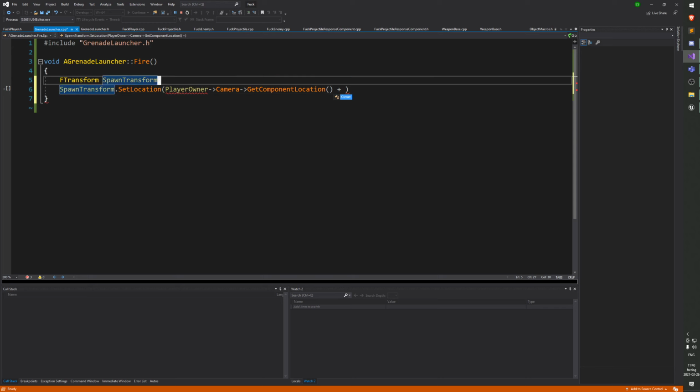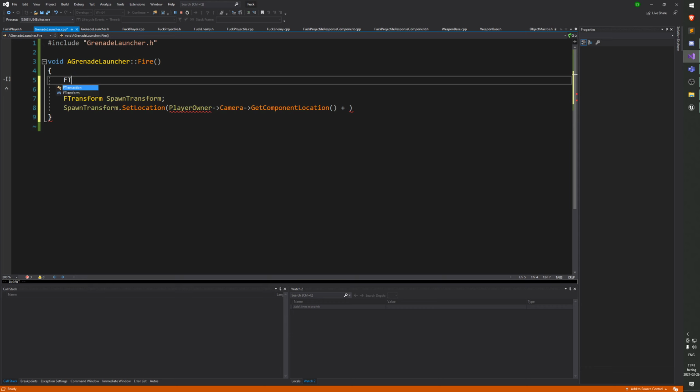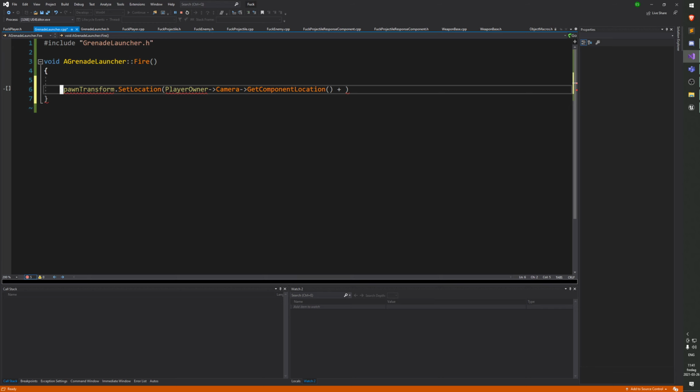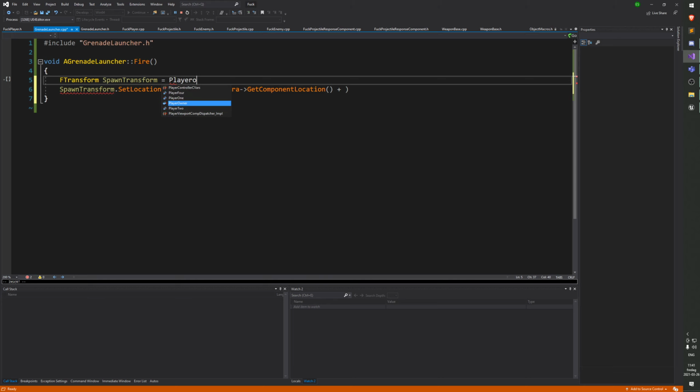Plus maybe I should, you know what, I'm gonna save it a little bit. Actually, maybe we could do this. Okay, I'm gonna be smart. Okay, here we go. So I'm just gonna set this spawn transform. I'm a smart boy. I'm gonna set the spawn transform to be player owner, camera, and then get component transform. There we go. So instead of doing this stuff, I'm just gonna set the transform to be the camera's transform.